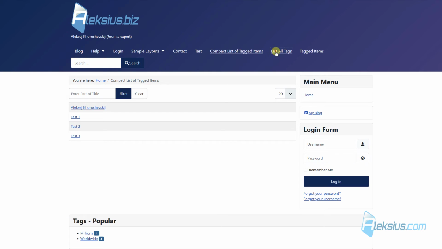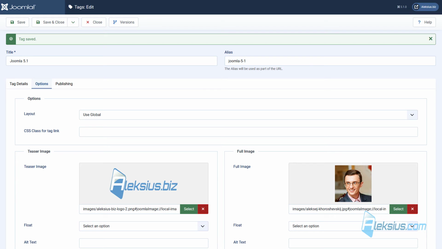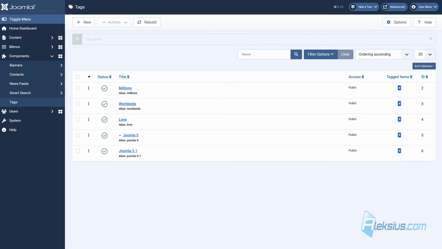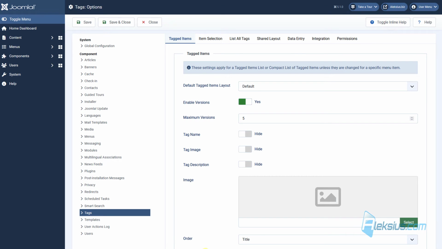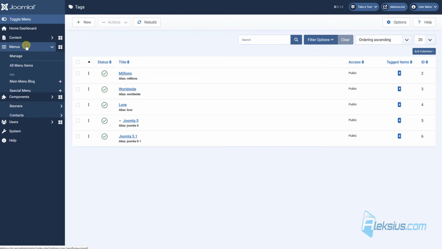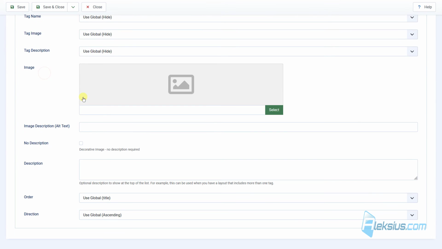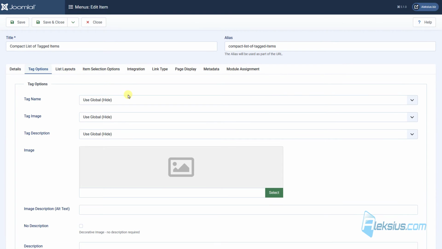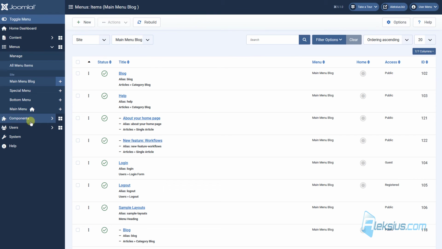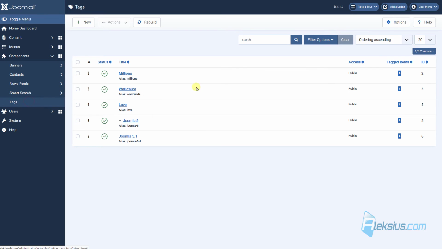If we update our page, we won't see any changes. Why? Because we need to change component options. Save and close and go to component options. Here you can see some hint about to which menu item this option are related to. Also, here in menu you can see theme options, but for this menu item, if you change this option for this menu item, they will override settings in the global component options. But I won't change them here, I will change them here.